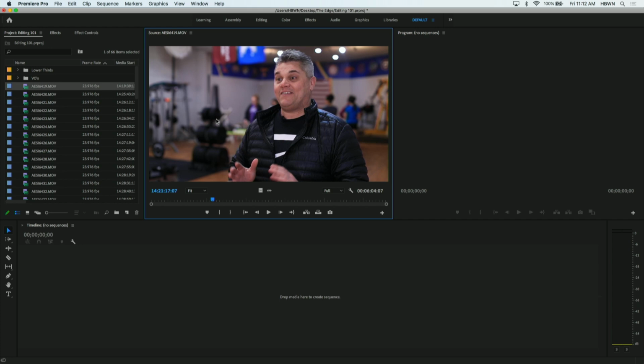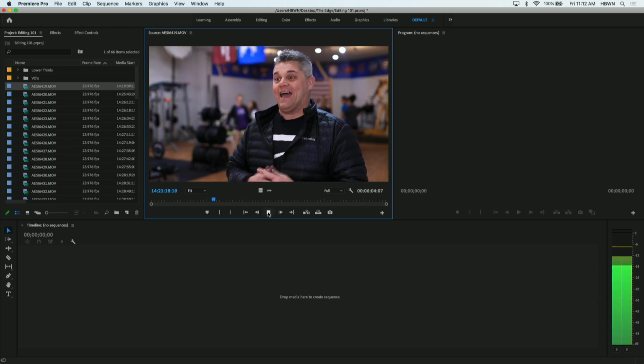If we come halfway through the timeline and you hit the space bar, the space bar will actually play the video, or if you press it again, it will stop the video. So that's your next shortcut key, the space bar. If you're just bizarre and really weird, you could also hit this play back button right here.